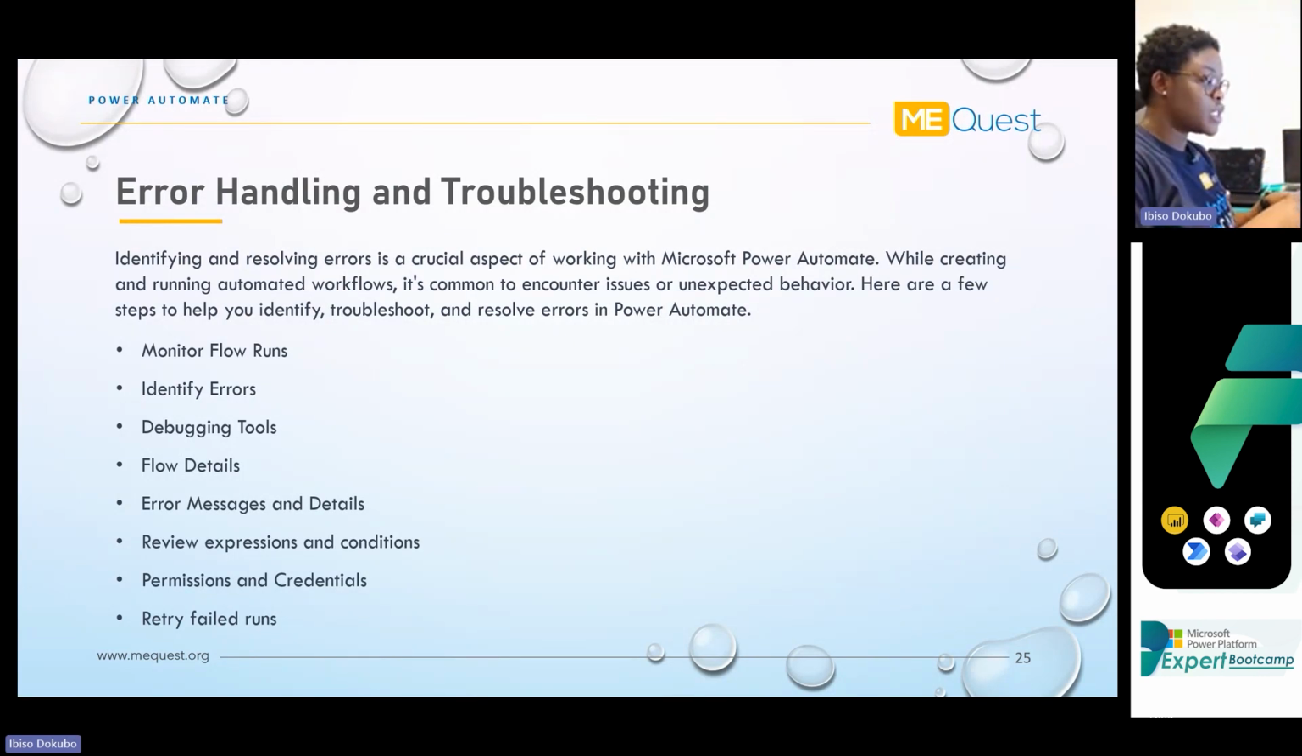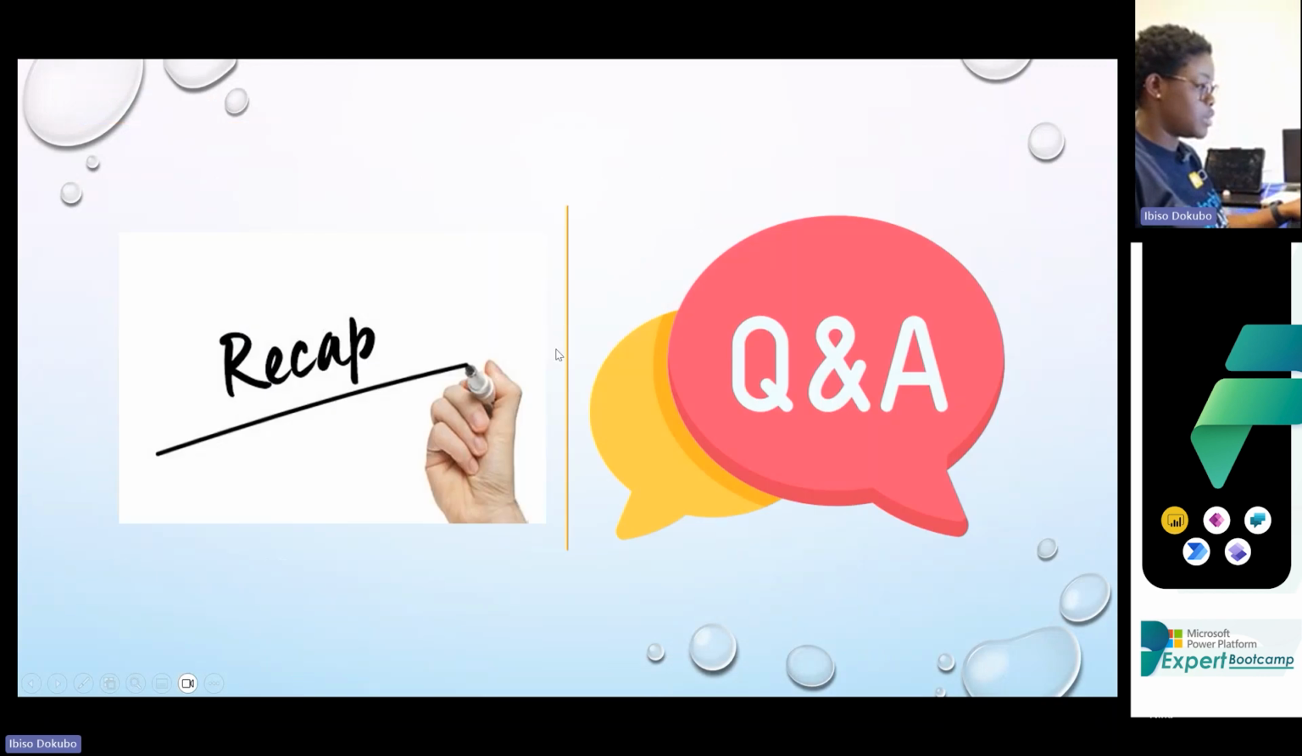You can also review expressions and conditions. Permissions and credentials can also cause errors. Let me tell you, if you're going to be building a Power Automate flow that you want someone else to use and that person does not have access to your tenant, it will not communicate, and you begin to wonder. Just because you can build automation does not mean you can just add anybody to your automate, right? You need to also check their permission level for them to be able to use it. And then you can also retry failed runs, right? Maybe next class I'll touch a bit on this part. Maybe I'll look for a flow and make errors so that we can debug together.